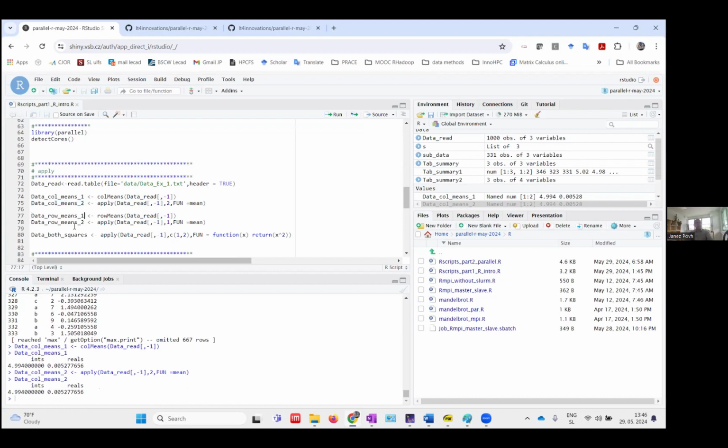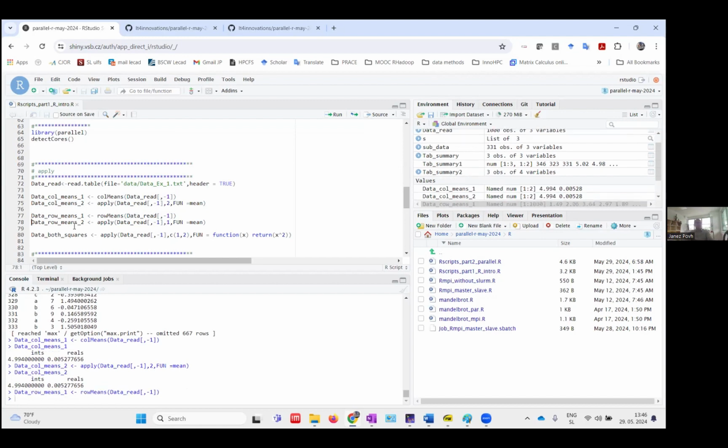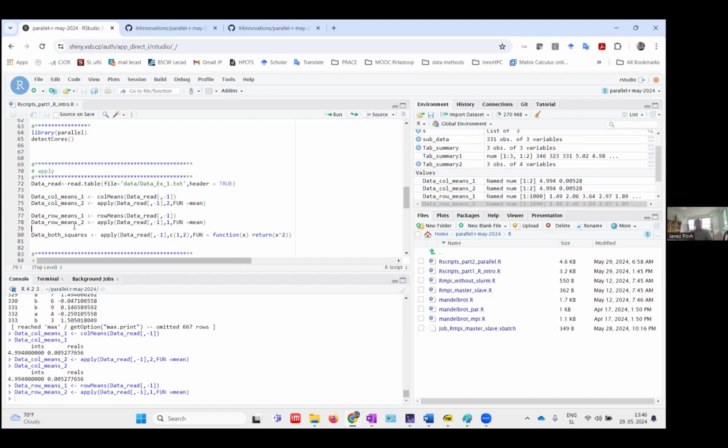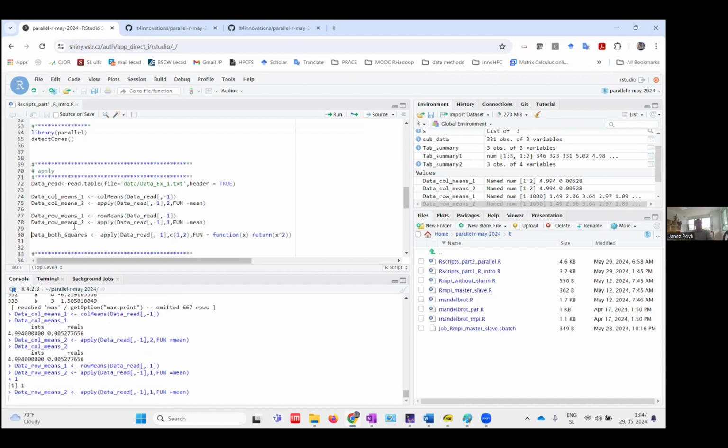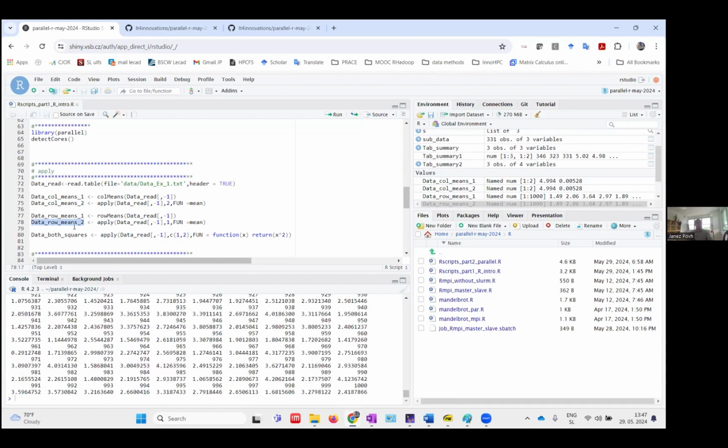Okay. And similarly, for row means, we can compute the mean value of each row, so only the numerical part. So we skip the first column because it is not numeric. We can compute the row means like this, or again with the apply function. But here we apply the mean function across the first dimension. First dimension means for each row. And we get the same. But of course, in this case, since we had 1,000 rows, we get a result vector of length 1,000.